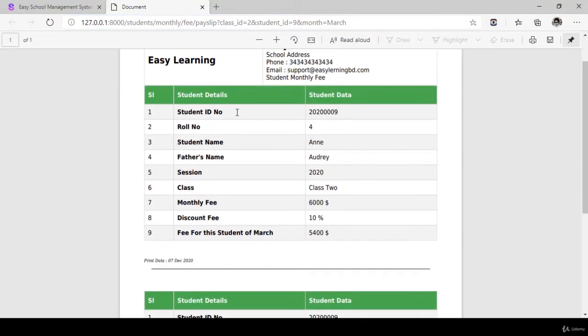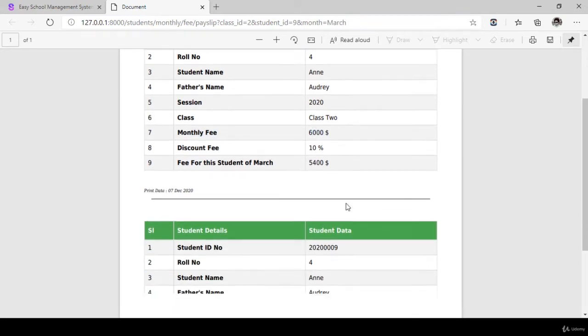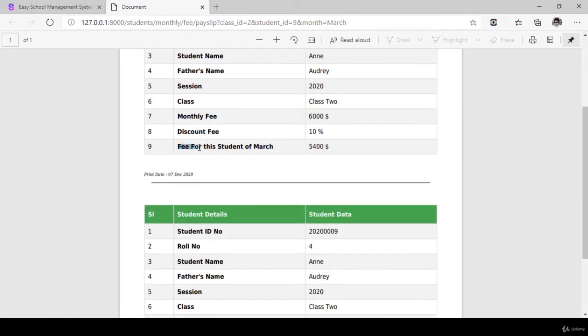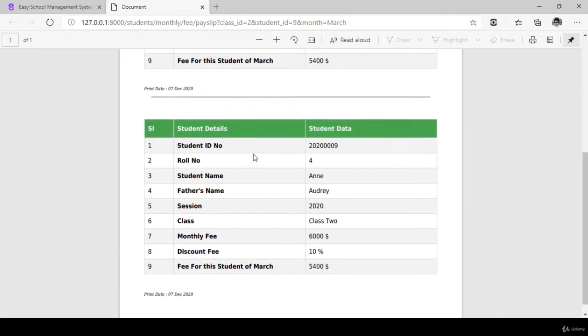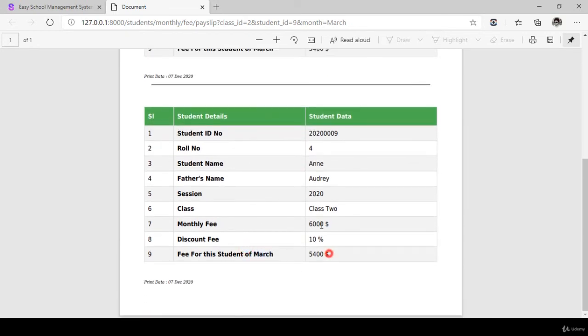And after that, that is our student name, our monthly fee is updated, and you can see after that there is a fee for this student, and that is March. So that is our dynamic March data. For this report I used March. You can see it's now perfectly getting this data, and it's also updated here. That means our two places are now updated.